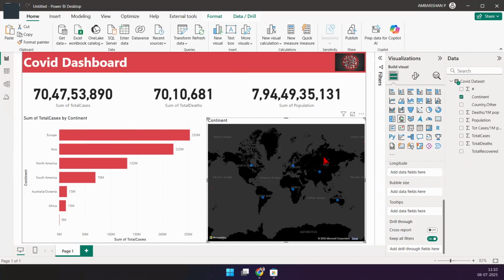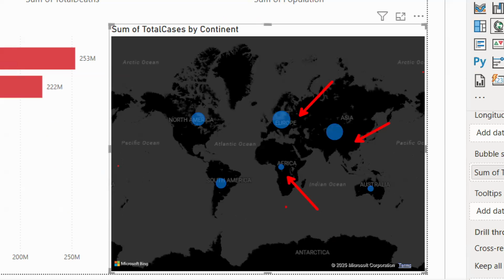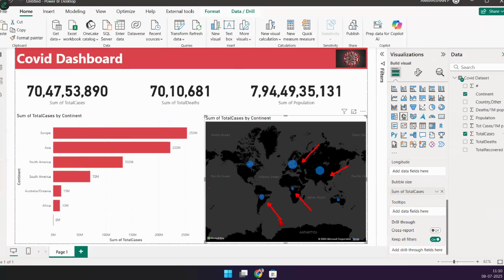Okay. So yeah, that's what we have. And let me just go and show you how this goes. Now, let's take the total cases, put it into the bubble size, and there we go. We have different sizes for these different bubbles coming in. And that's the simplest way of building a report in front of you.